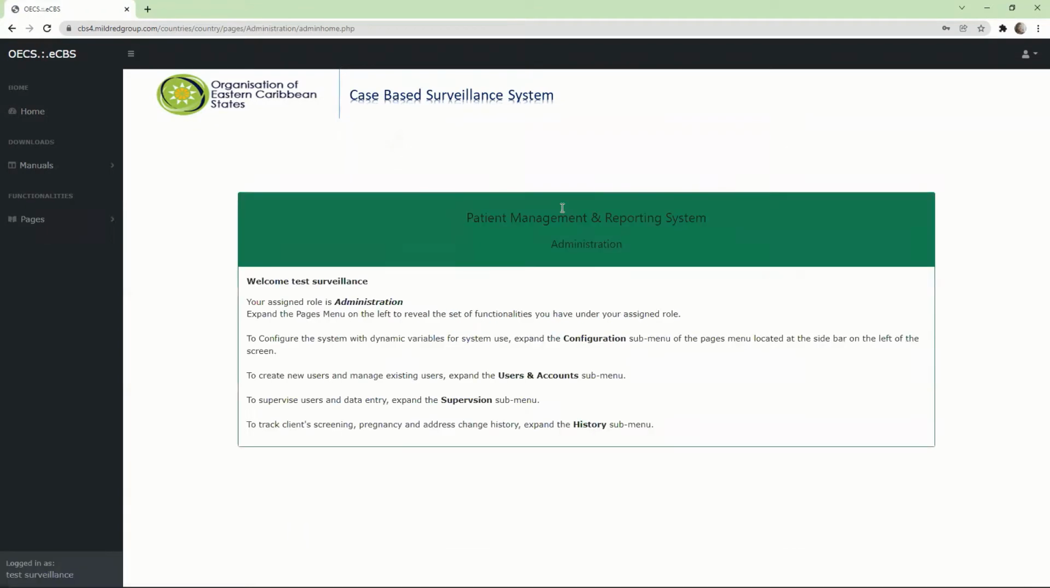Today's session is about system configuration. The patient management and reporting system consists of 3 modules and they are defined as roles. We have the administration role that controls configuration of the system, creation of users and accounts, supervision of data entry, and history tracking of patients. And the history tracking involves looking at address change history, looking at screening history, and also looking at pregnancy histories of clients.